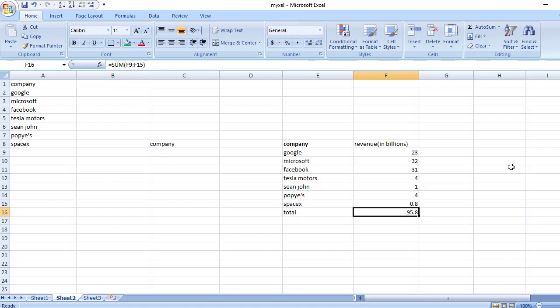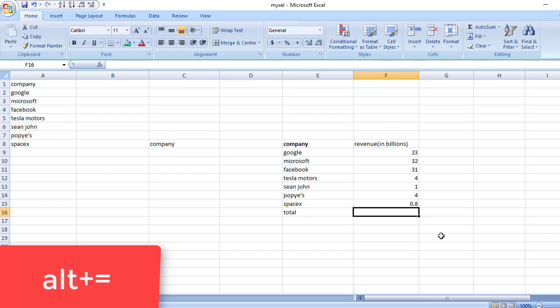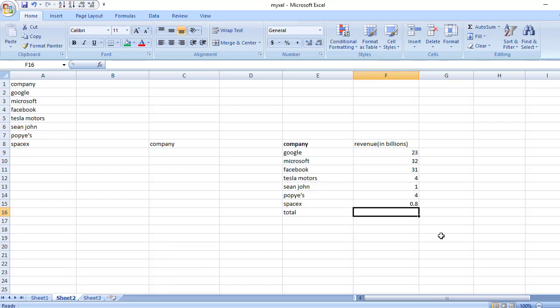There is actually another method of doing Autosum. You don't need to use a mouse pointer. You can simply use a keyboard shortcut. You can simply use Alt and equal, two buttons, the Alt button and the equal button. You press these two buttons together and you will get the Autosum function. Let me show you how. You see, I press Alt and equal together, and I have the sum function, and I press enter and I have the value. So it's that simple.